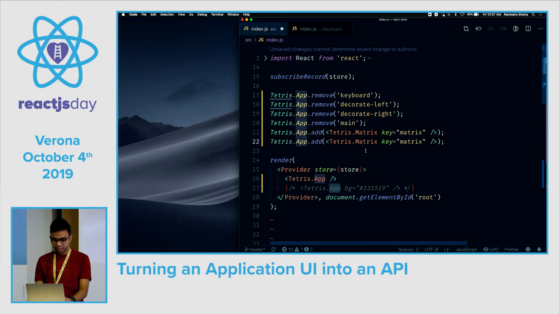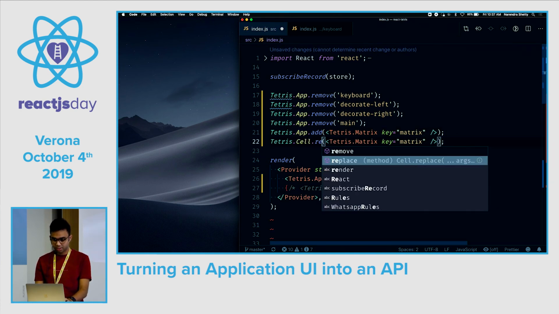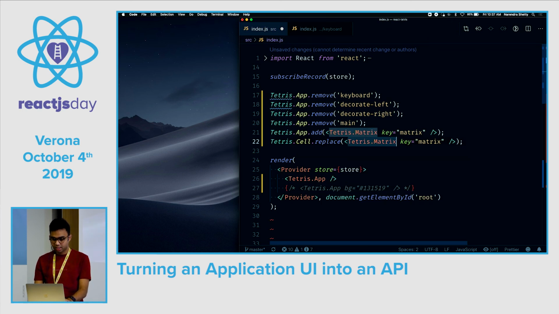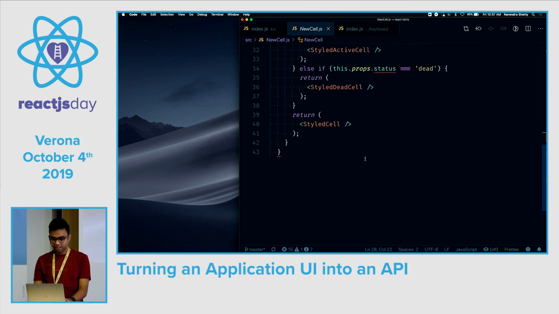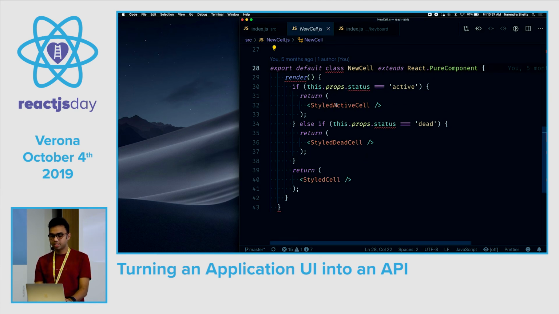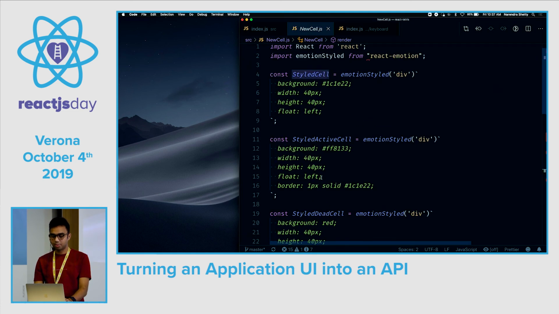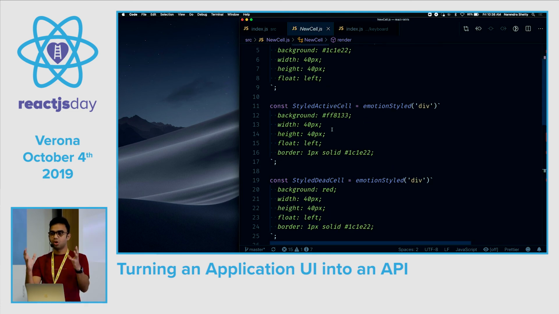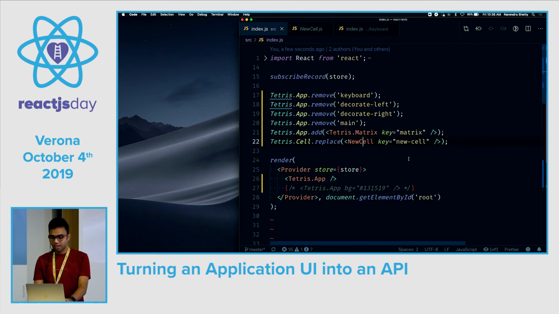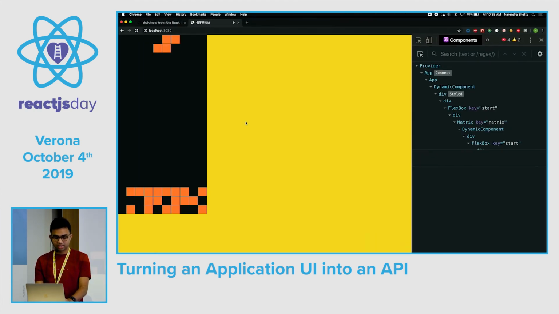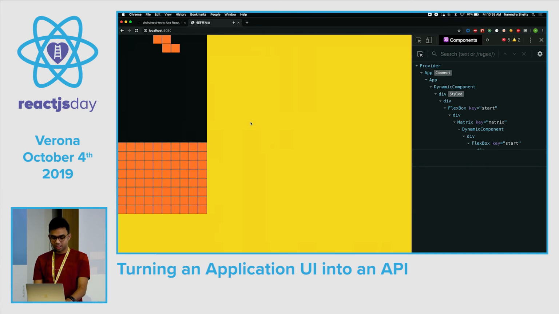First thing first, I'm going to say Tetris dot cell dot replace, and I have a new cell. I'm gonna pass new cell, and new cell does nothing different than it takes the status, it decides which cell to be passed, and these are nothing but just blocks. It's just a different background color, the same thing with the new blocks. And then when I save it, I come back here, I have the same thing, but with a different look. So the whole thing still works. The business logic is still the same, but the UI is different now, right?